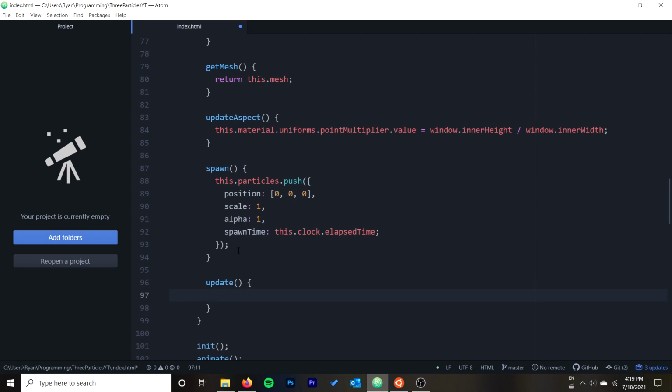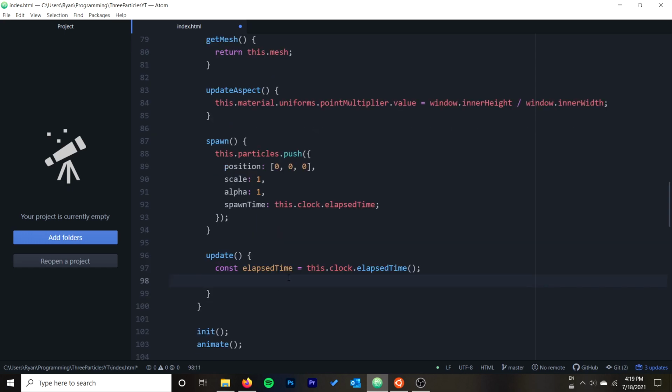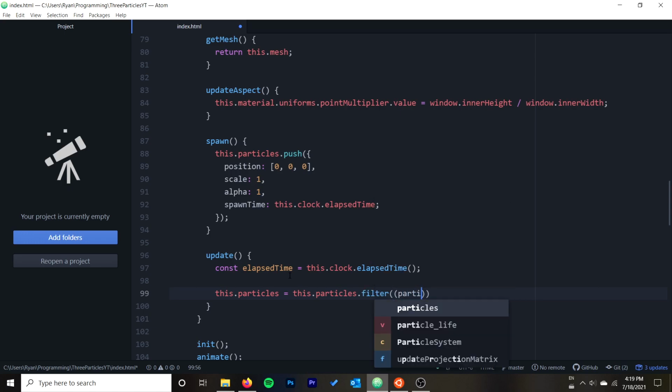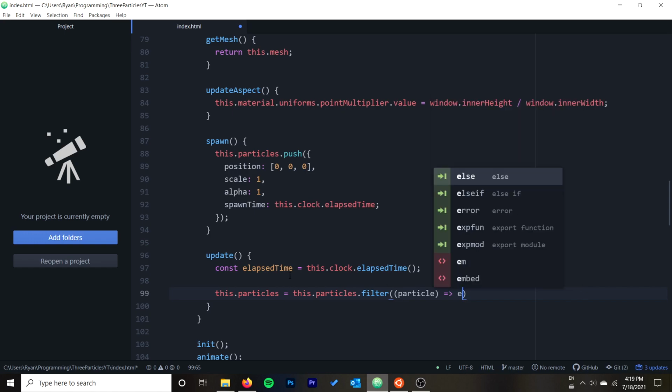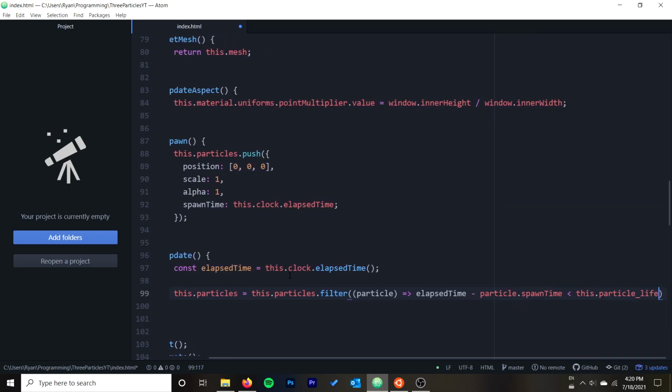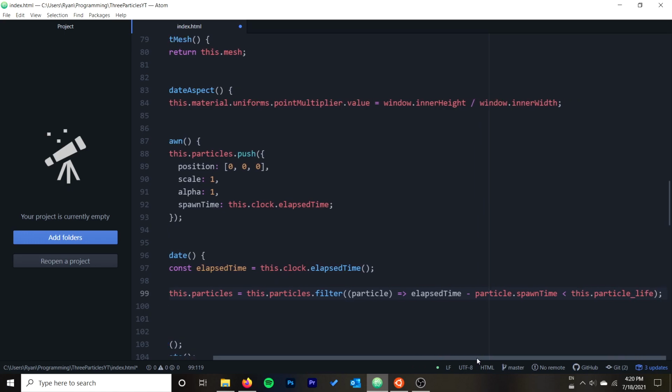Okay. Finally, I'm going to have an update function. Inside of the update function, basically the main goal is when we subclass this, we're going to primarily use update to actually animate our particles, but the base particles won't animate. You could add a default animation or something, but the way I found easiest was just to leave the particles not animating by default. So we're going to start by doing const elapsedTime equals this.clock.elapsedTime. Then we want to kill any of the dead particles, so we'll filter them out. this.particles equals this.particles.filter, and we want to filter for particles where elapsedTime minus particle.spawnTime is less than this.particleLife. And so that will filter out any particles that should be dead, basically.